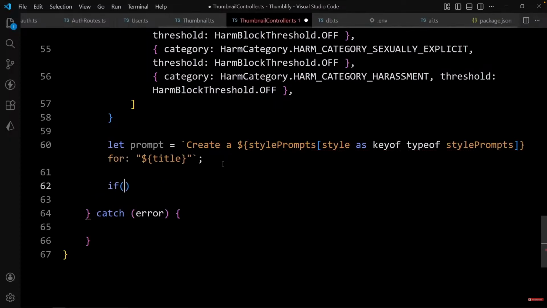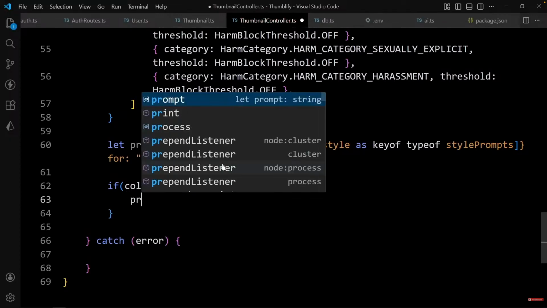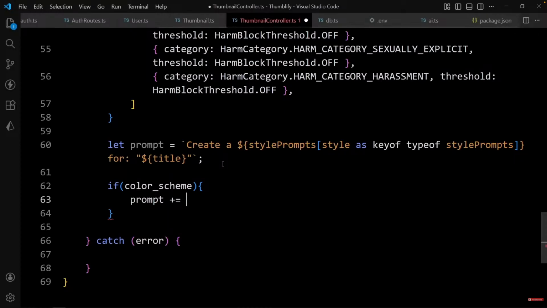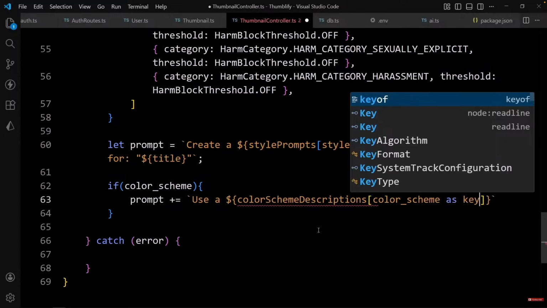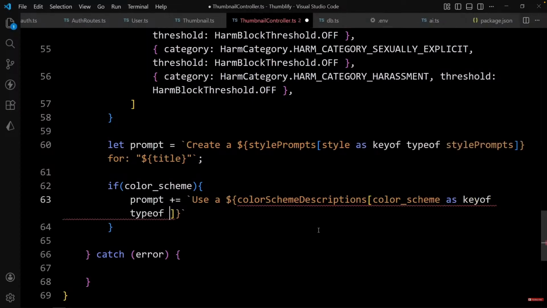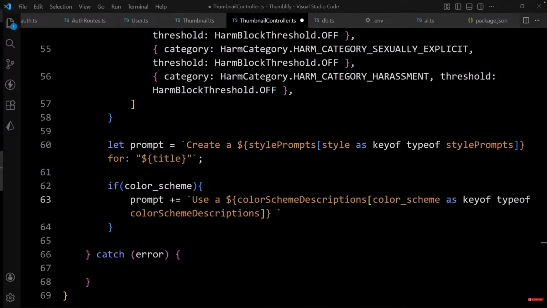After that, we'll add the if statement: if color scheme. If the color scheme is also available, in this case we will modify the prompt. So just add prompt plus equal to, and add backticks. Here we'll add "use a", then $ sign, curly braces, and provide the color scheme descriptions that we have just created. In this one we'll add square brackets, color scheme as key of type of color scheme descriptions, and at the end we'll write color scheme like this.